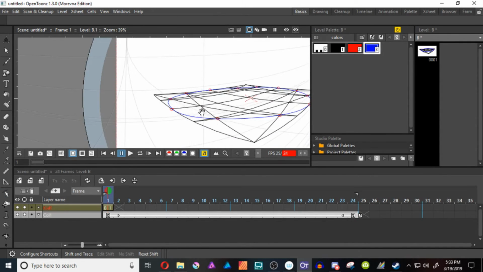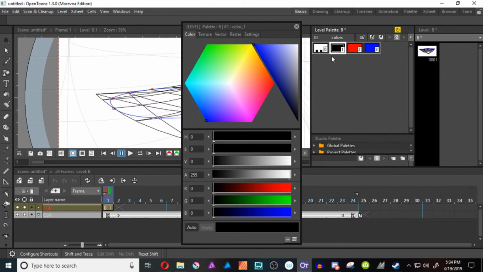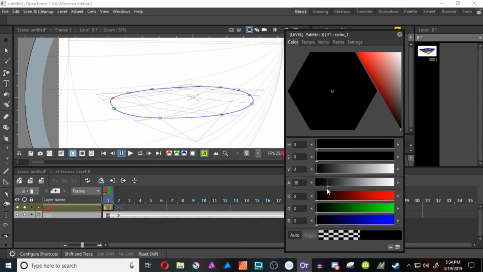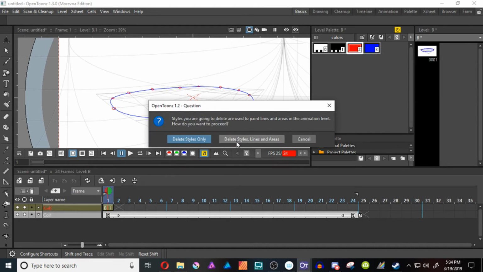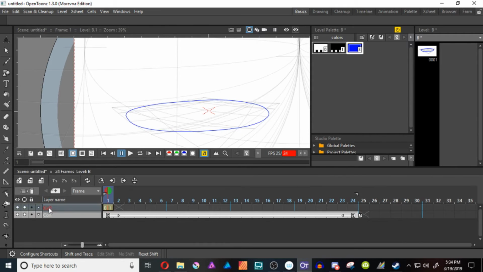Okay, excellent. Now that I have that, what I'm going to do is I'm going to double click on the black style, and where it says A right here, that represents alpha, which means opacity. So I'm going to decrease the opacity of all of the black lines. And all of the red, I'm just going to select that style and delete it. And yes, delete lines and styles. All right, now that we have that accomplished, I'm going to name this vector level measurements.